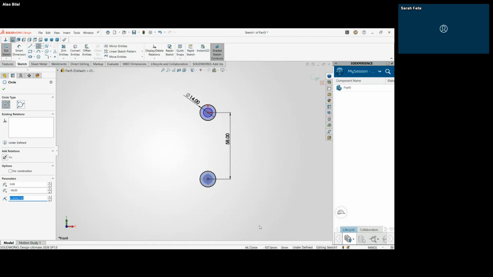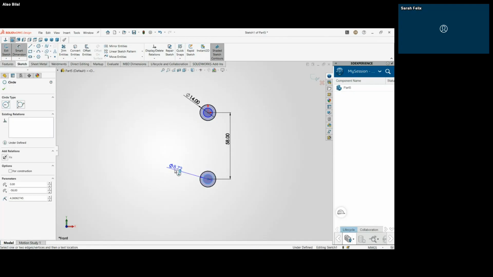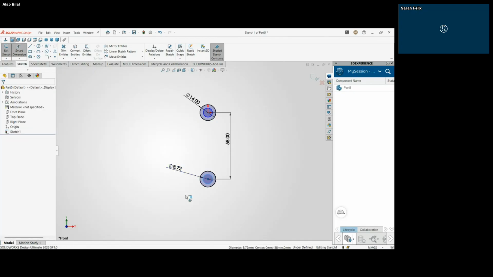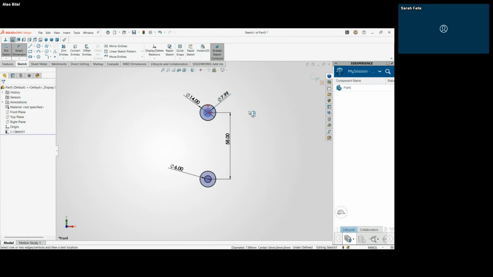So radius 6. No, diameter 6. Sorry, diameter 6. Because that's 3 times 2. Then this is diameter 4.8.